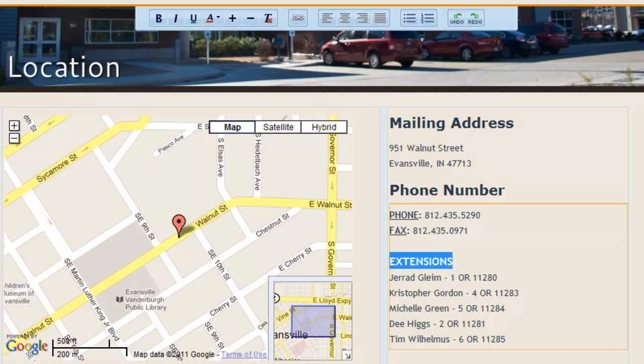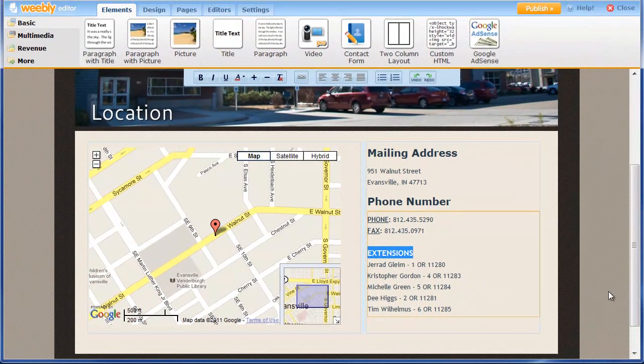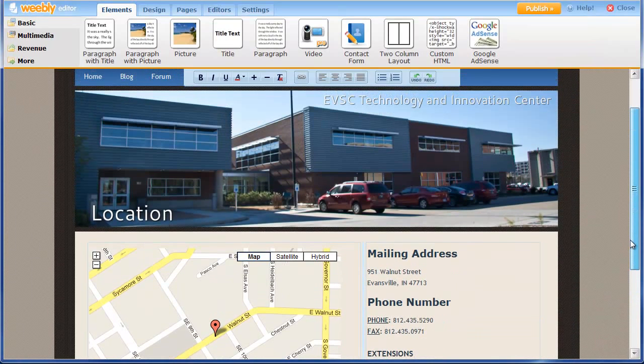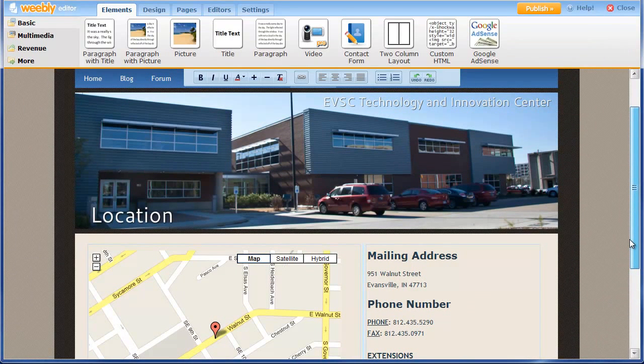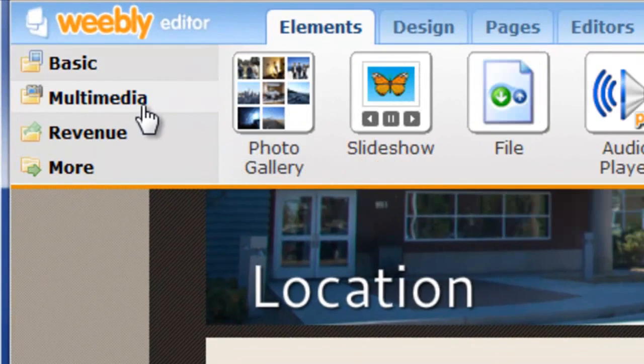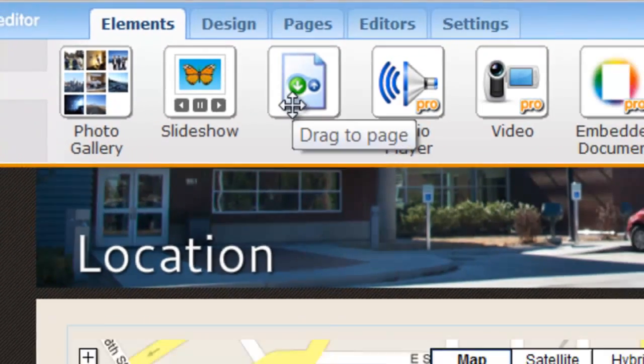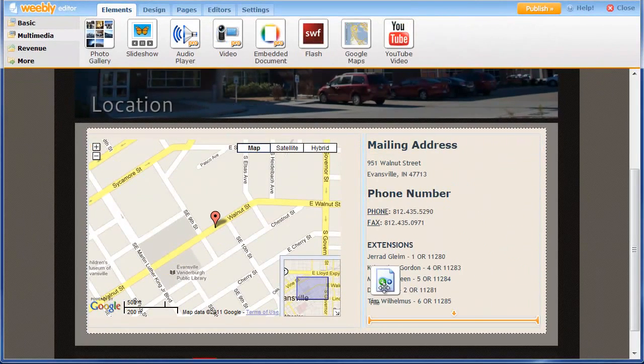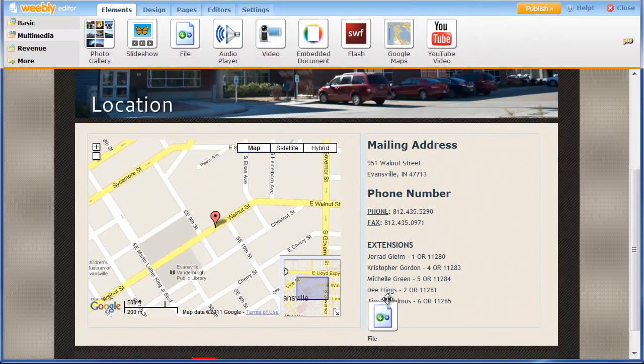Okay, and let's see. You know, something else? People may want to take a closer look at the Technology and Innovation Center. So I'm going to go ahead and add a download field to my web page here. And let's see, that is located here in Multimedia, and it's under File. I'm going to drag and drop it beneath my phone number area.